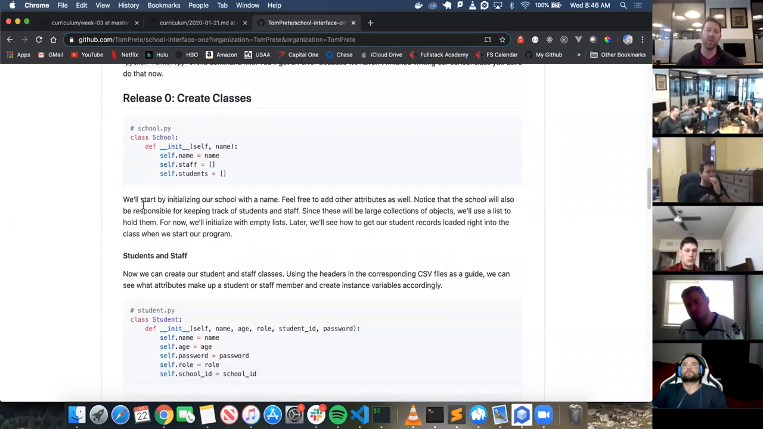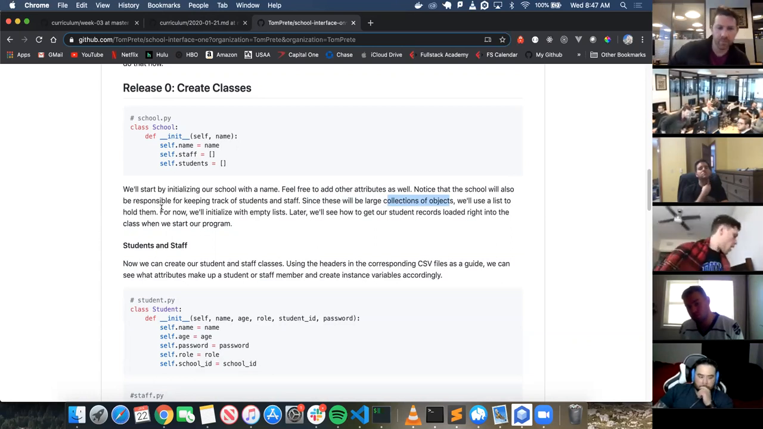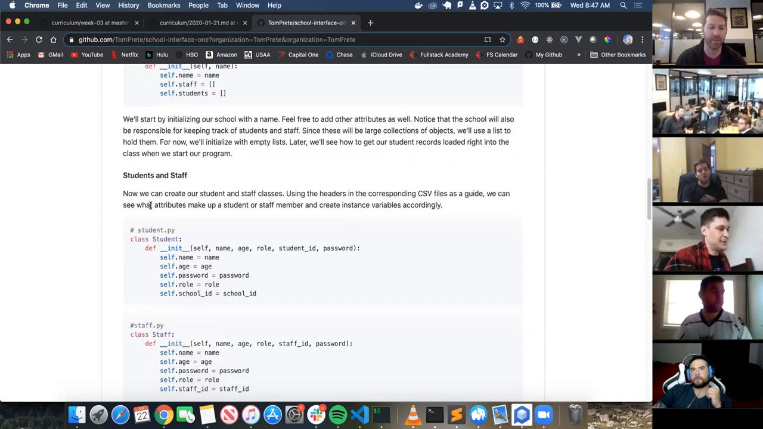Notice that a school will be responsible for keeping track of students and staff. Great. So since these will be large collections of objects, we'll use a list to hold them for now. Remember when we were doing apple trees, how the apple tree had a list of apple objects? Does everyone remember that? That's what we're going to be doing here. For now, we'll initialize with empty lists. Later on, we'll get our student records loaded into the right class when we start our program.